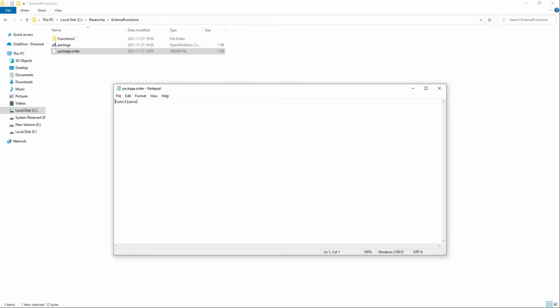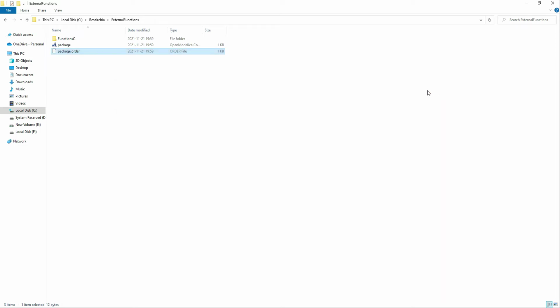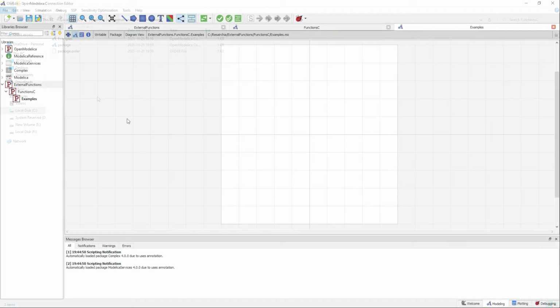If you go inside the folder of that package, we will find again a package order and the package called examples that we have created. This structure is more convenient when you want to maintain a library in, for instance, GitHub. Go back to open Modelica now.